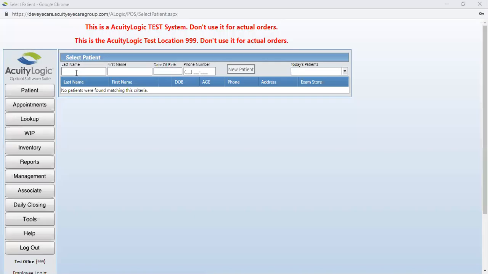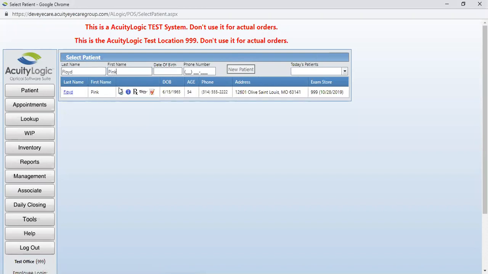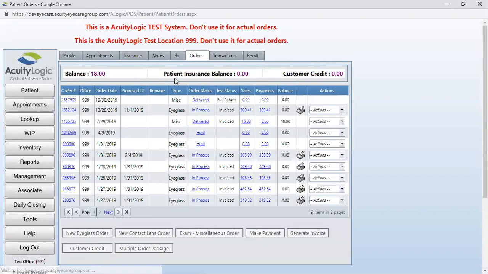I'm going to show you how to enter an eyeglass order into Acuity Logic. First, you're going to search for your patient. And once you find your patient, you're going to go right down here to this eyeglass icon and click on this. And this will take you directly to the Orders tab. From here, you're going to click this New Eyeglass Order button.